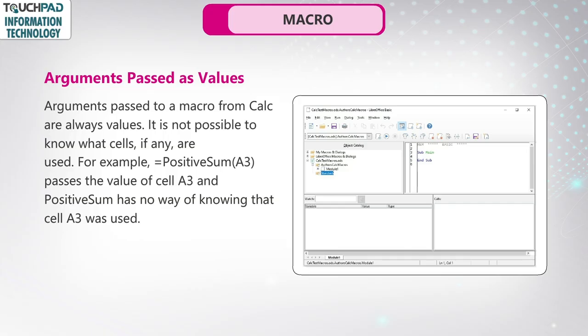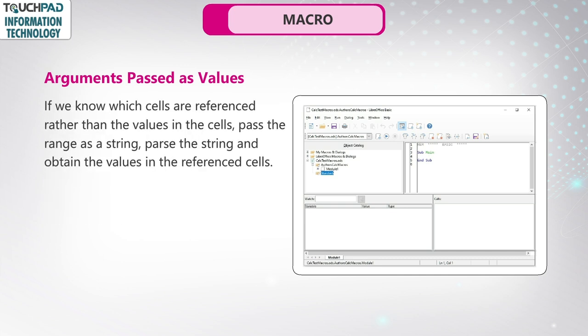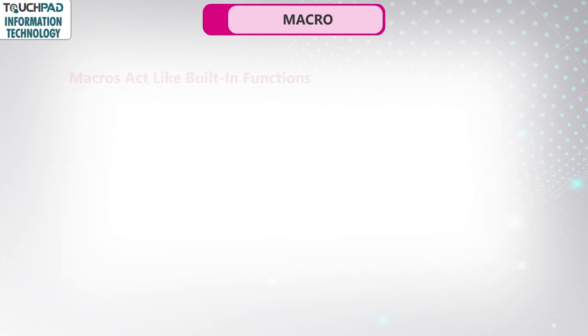Arguments passed to a macro from Calc are always values. It is not possible to know what cells, if any, are used. For example, =PositiveSum(A3) passes the value of cell A3 and PositiveSum has no way of knowing that cell A3 was used. If we need to know which cells are referenced rather than the values in the cells, pass the range as a string, parse the string and obtain the values in the referenced cells.